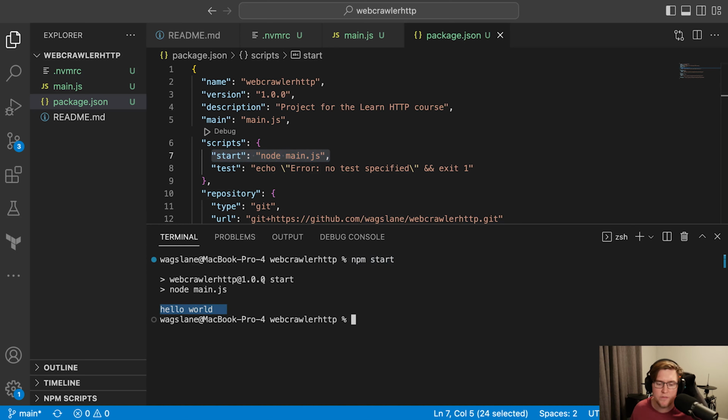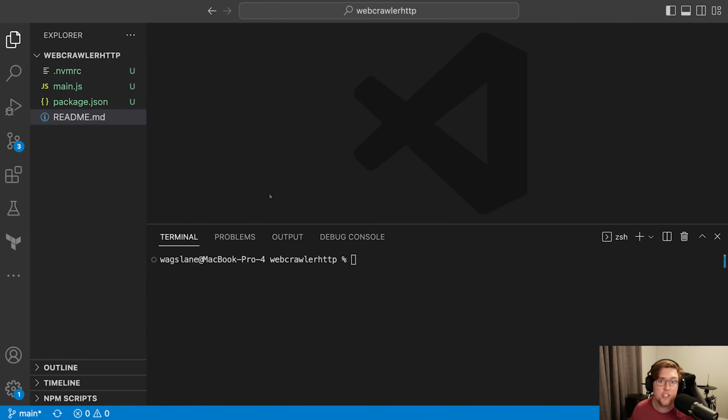Cool, and it worked, right? It logs out the current version of Node and then runs the program. Next, let's go ahead and install Jest. We're going to be doing some test-driven development as we build out this project.